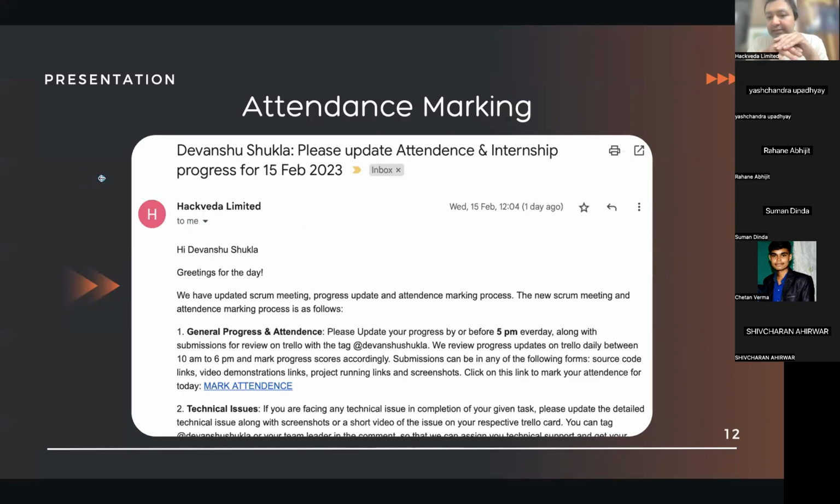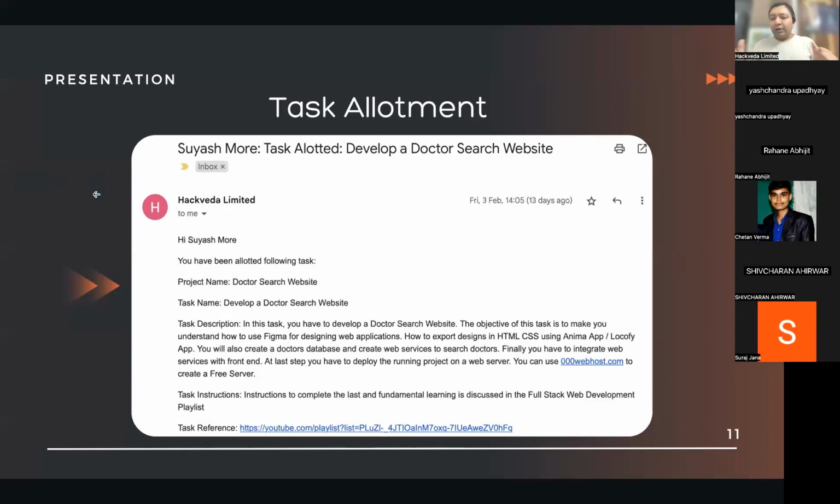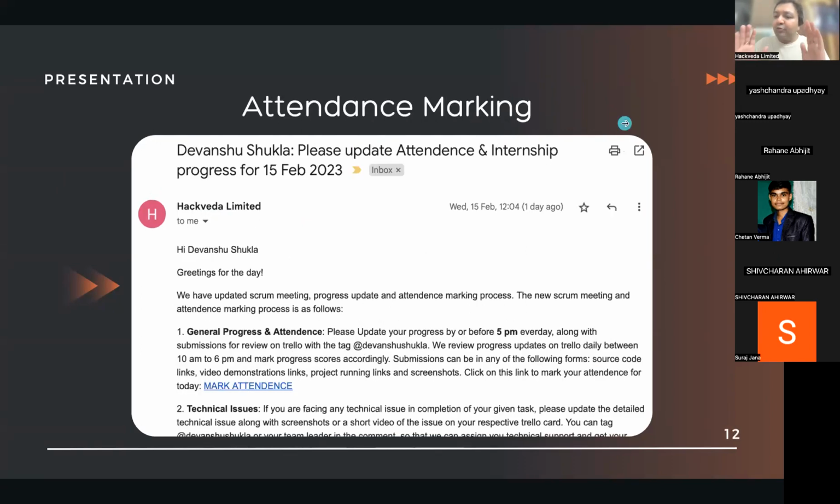Now, when you get this task, okay. So suppose today is your introduction meeting. Today is your welcome meeting. Tomorrow, you're going to have your introduction meeting done with your Scrum manager. Day after tomorrow, you will receive a task allotment email where your task will be allotted. Okay. And you will start working on your task. Okay. Now, once you start working on your task, you have to mark your attendance daily. This is a very important thing.